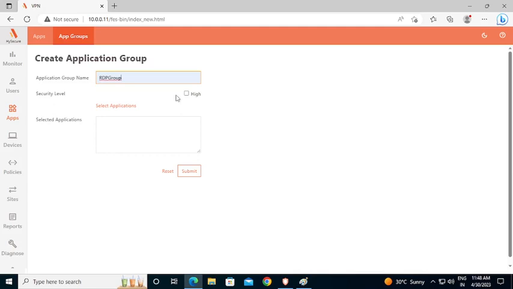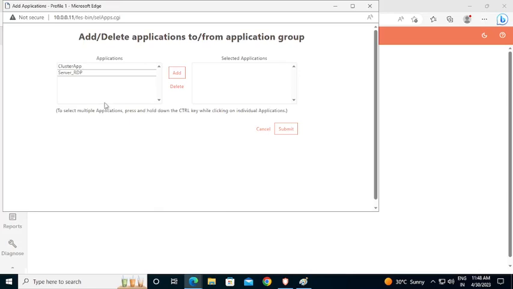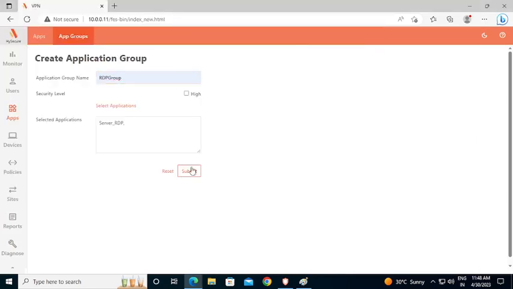So if this option is enabled, your normal user won't be able to access that application. So you have to ensure that if it is for your normal user, then in that case you don't need to enable this option. Now from here I will select the application. This is RDP, select it here, submit it over here, and submit.